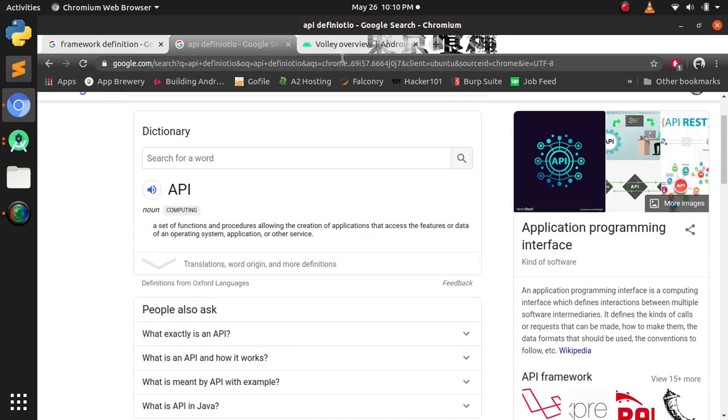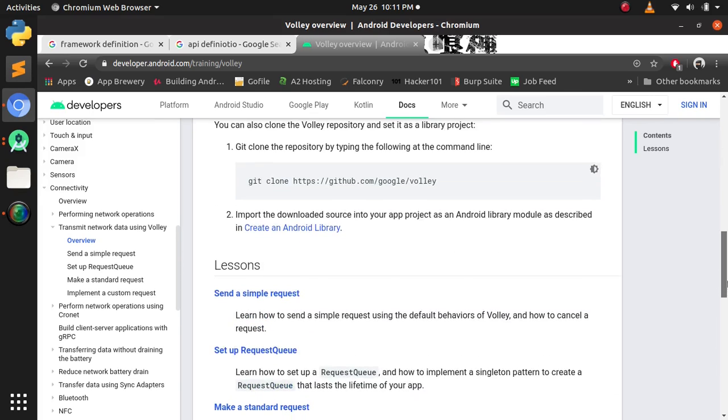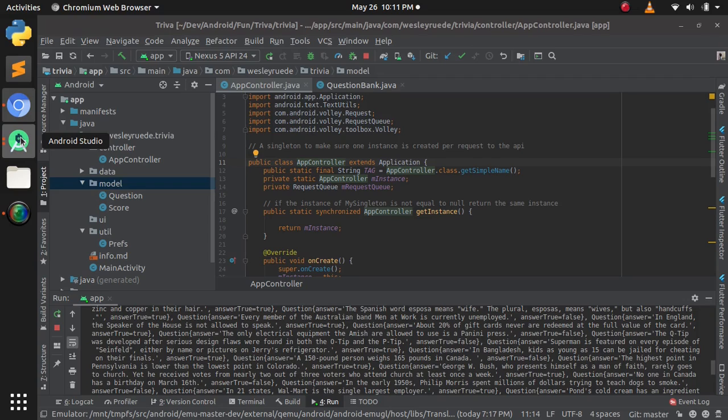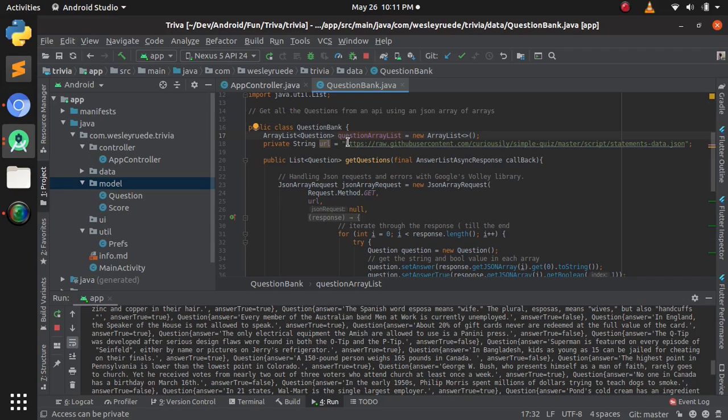But we're going to talk about a library that exists, which is called Volley Library, and it's an HTTP library. Essentially, what it does is it allows you to do your GET and your POST, and so on and so forth, so that you can implement a JSON file in your application. In this case, we're using this URL. This is the data that is used in the app.